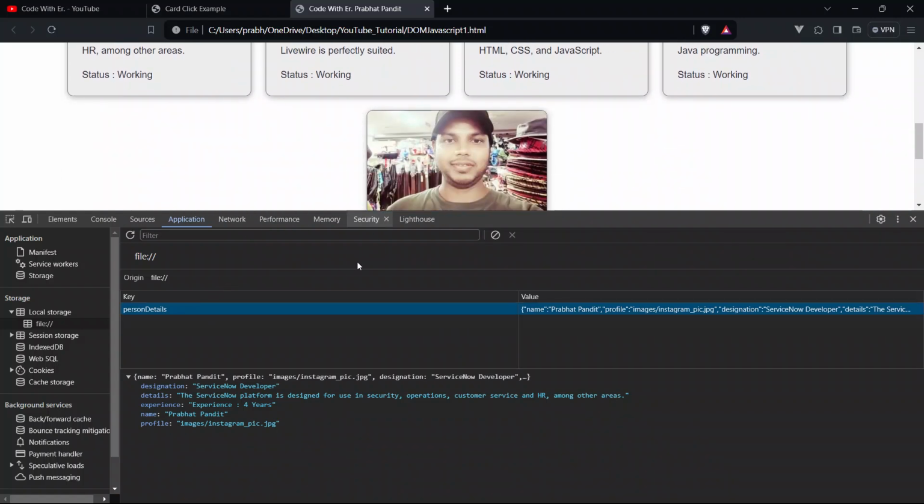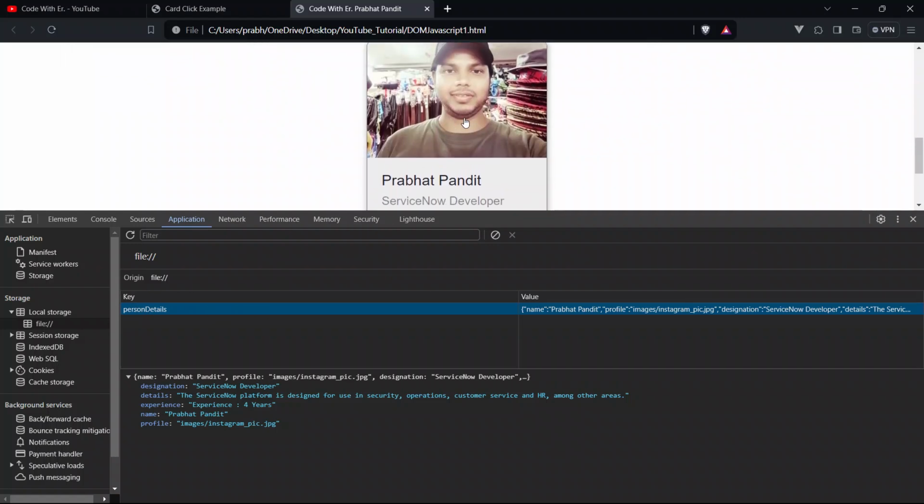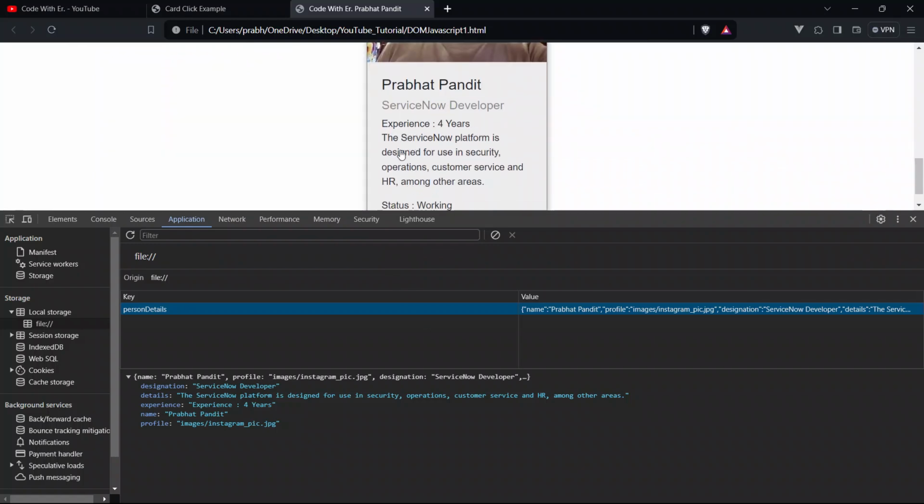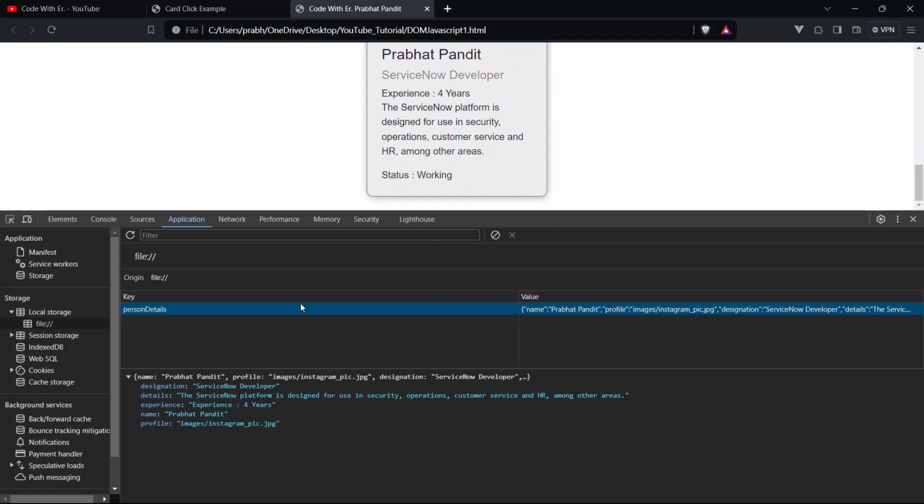We got our local storage value, with this being the value and this being the key, person details. You can see here, guys, the profile has been saved inside the local storage. This is the profile pic, the name, the designation, the experience, the about the profile, and the status. You can see the designation also, ServiceNow, with designation ServiceNow details.